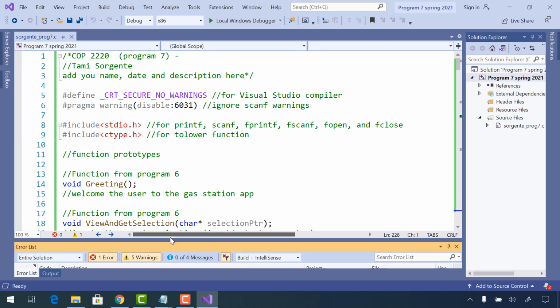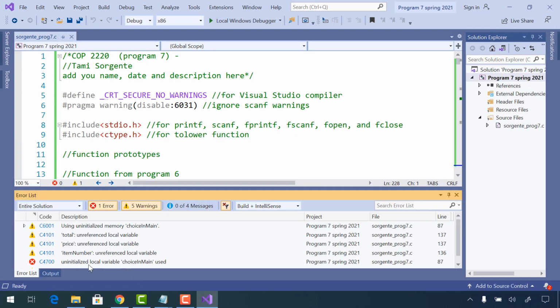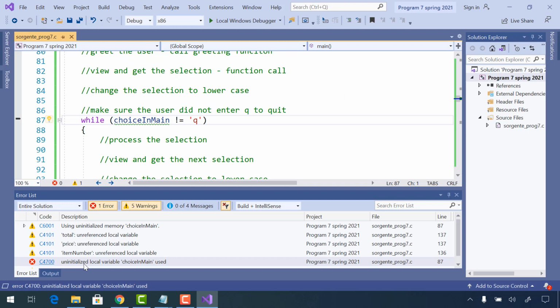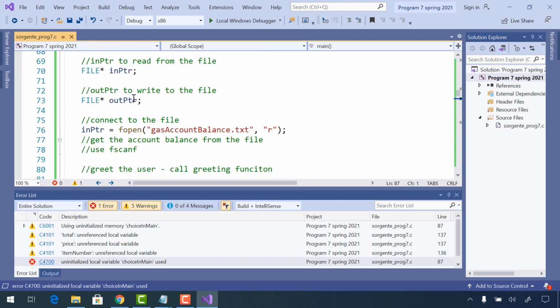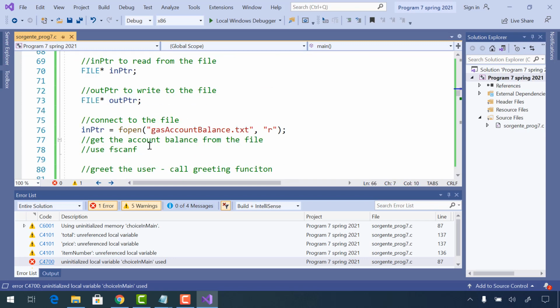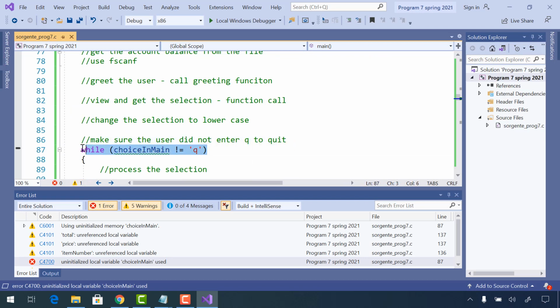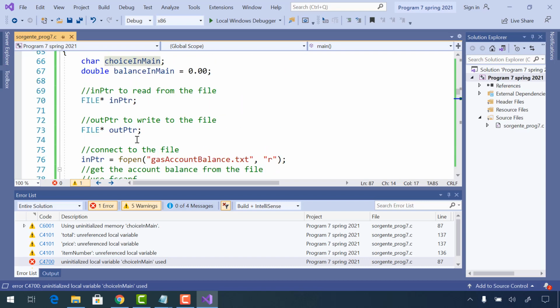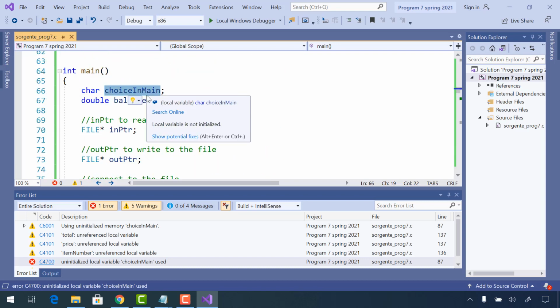And I do have an error. So if I take a look at my error, these warnings I will be fixing, but this is an error. This is the same error that I had in program 6. What's happened here is I have declared a variable called choice in main, and then I'm testing with my while loop the value of choice in main that has no value, because here it's just a basic variable that has not been initialized to any value.